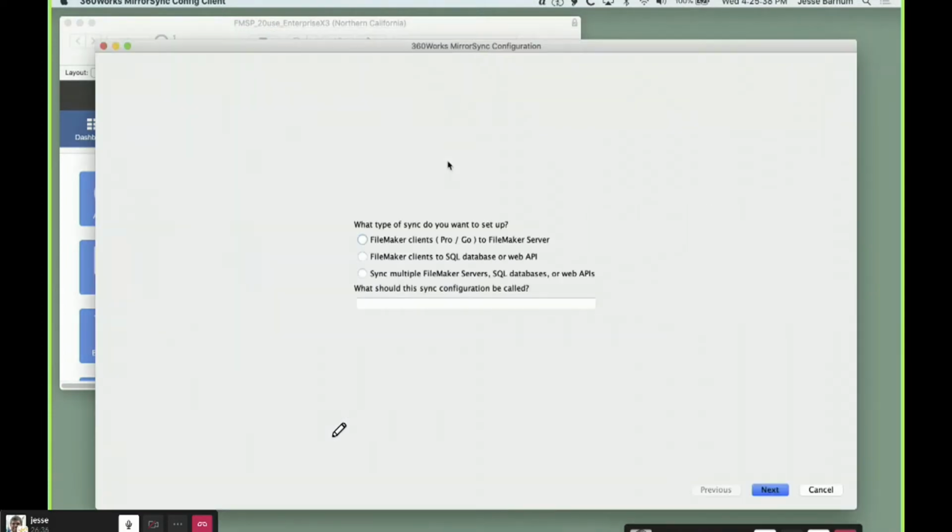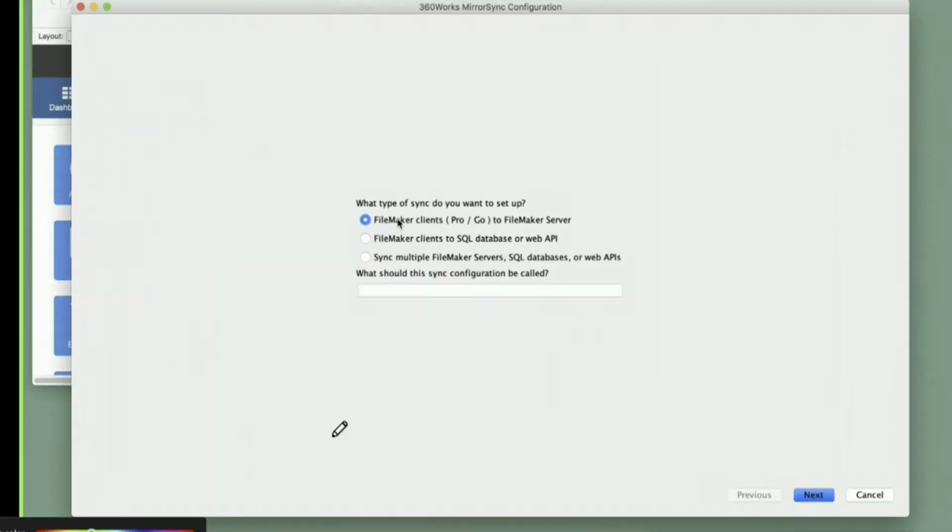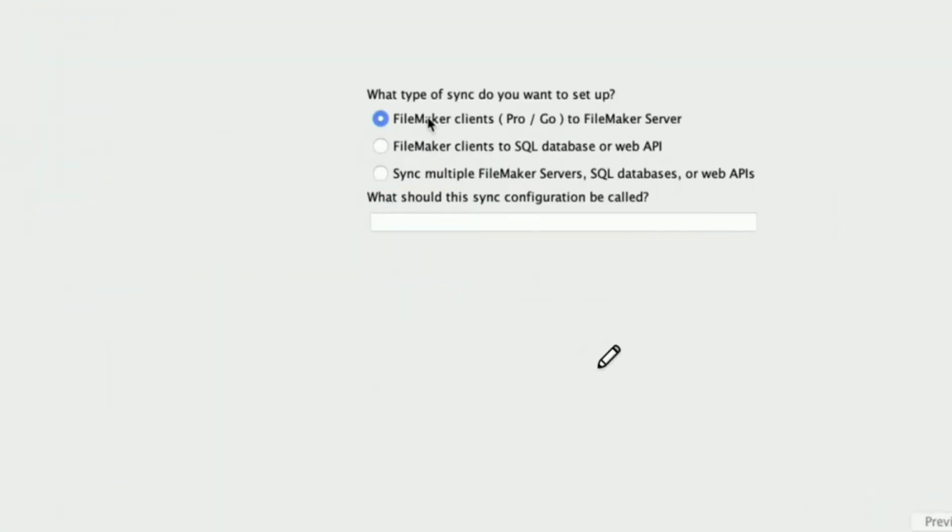I'm going to create a new configuration. And I do want to talk about this for a second before I skim past it. So this first radio button is what you would pick if you wanted to do a client-to-server sync, if you wanted to distribute offline copies to people on iPads, phones, laptops, and have them use FileMaker Pro or Go to sync with FileMaker Server. The setup process is identical between the two. The main change is just whatever button you pick here at the beginning. So that's how that works.